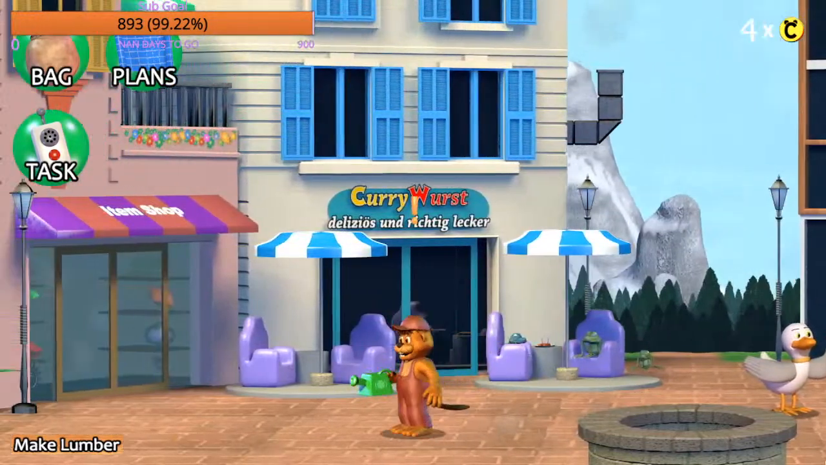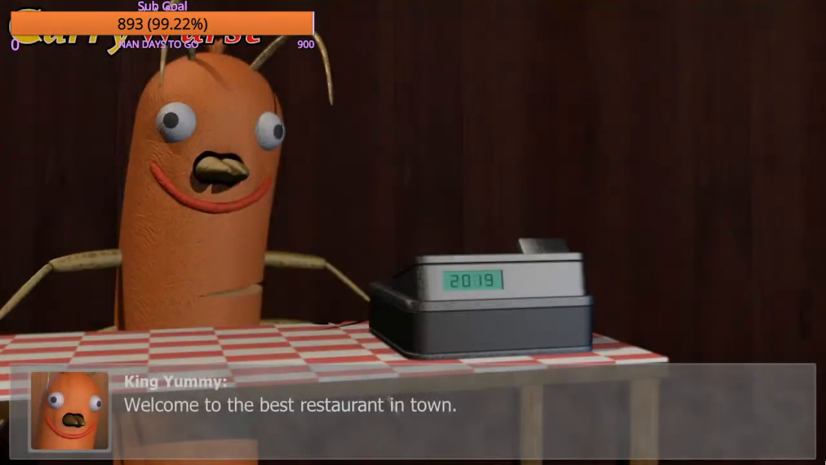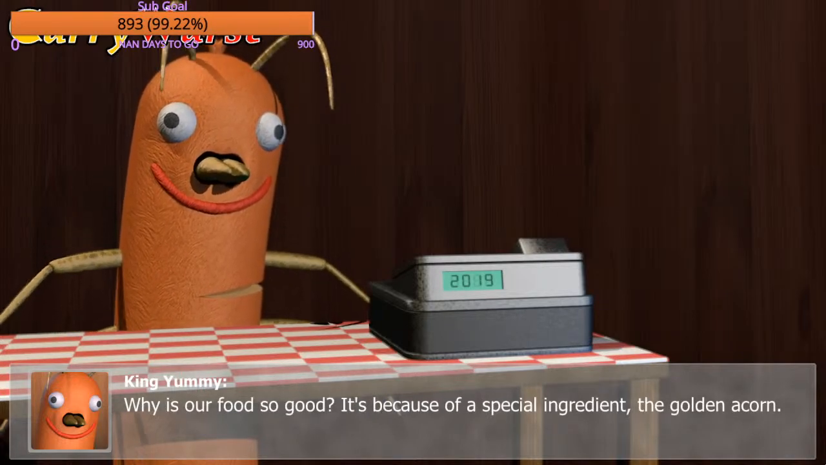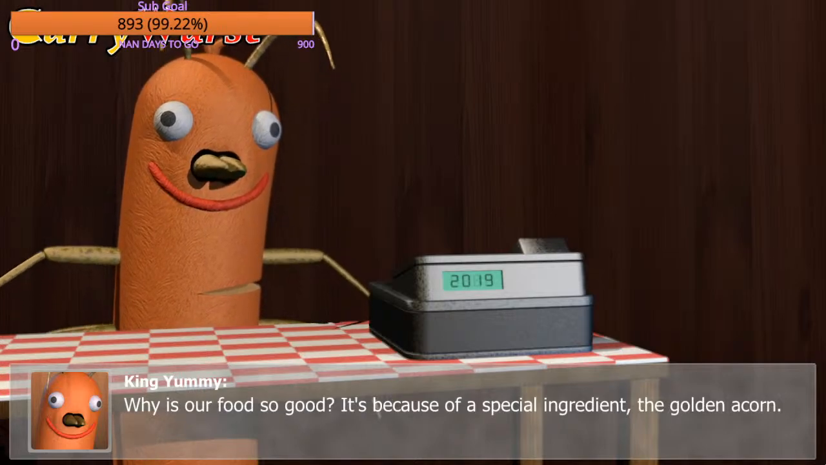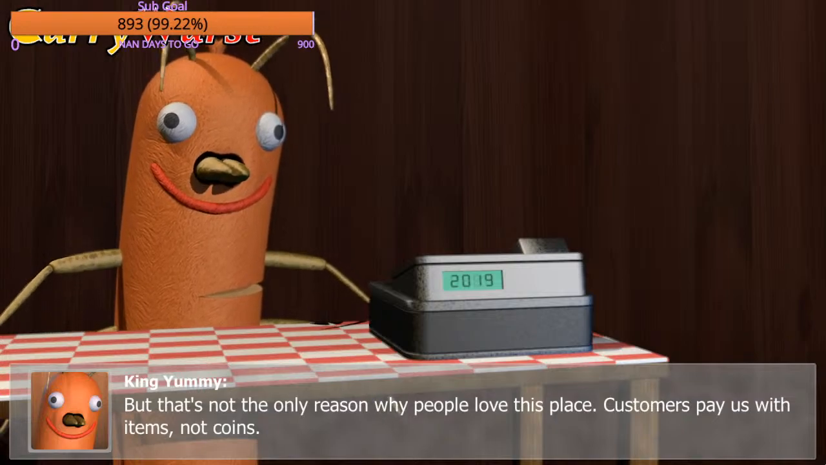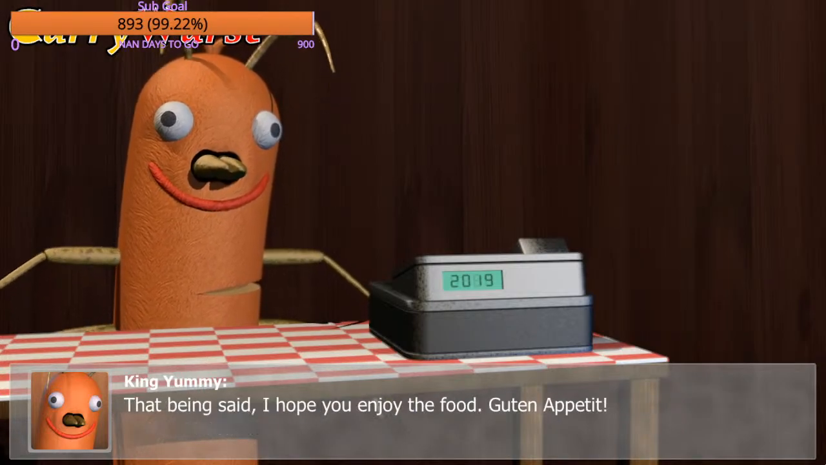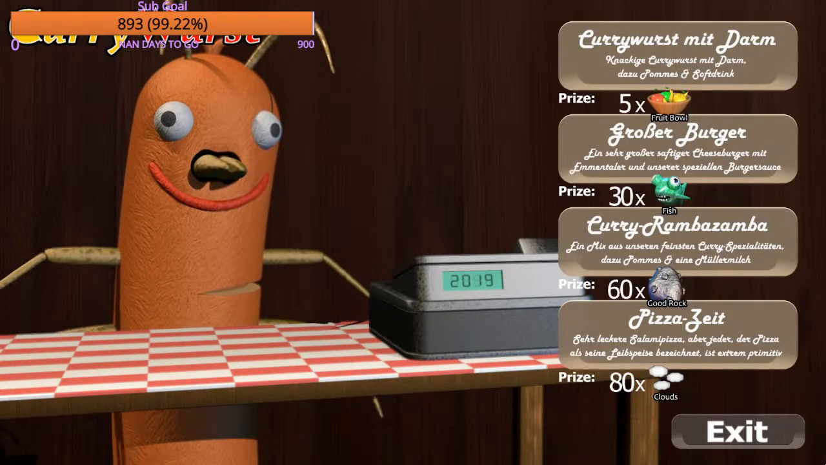Okay. So, what is this? Currywurst. Okay. Welcome to the best restaurant in town. Why is our food so good? It's because of the special ingredient, the golden acorn. But that's not the only reason why people love this place. Customers pay us with items, not coins. That being said, I hope you enjoy the food. Guten Appetit. Appetit has an E, so it's appetite.